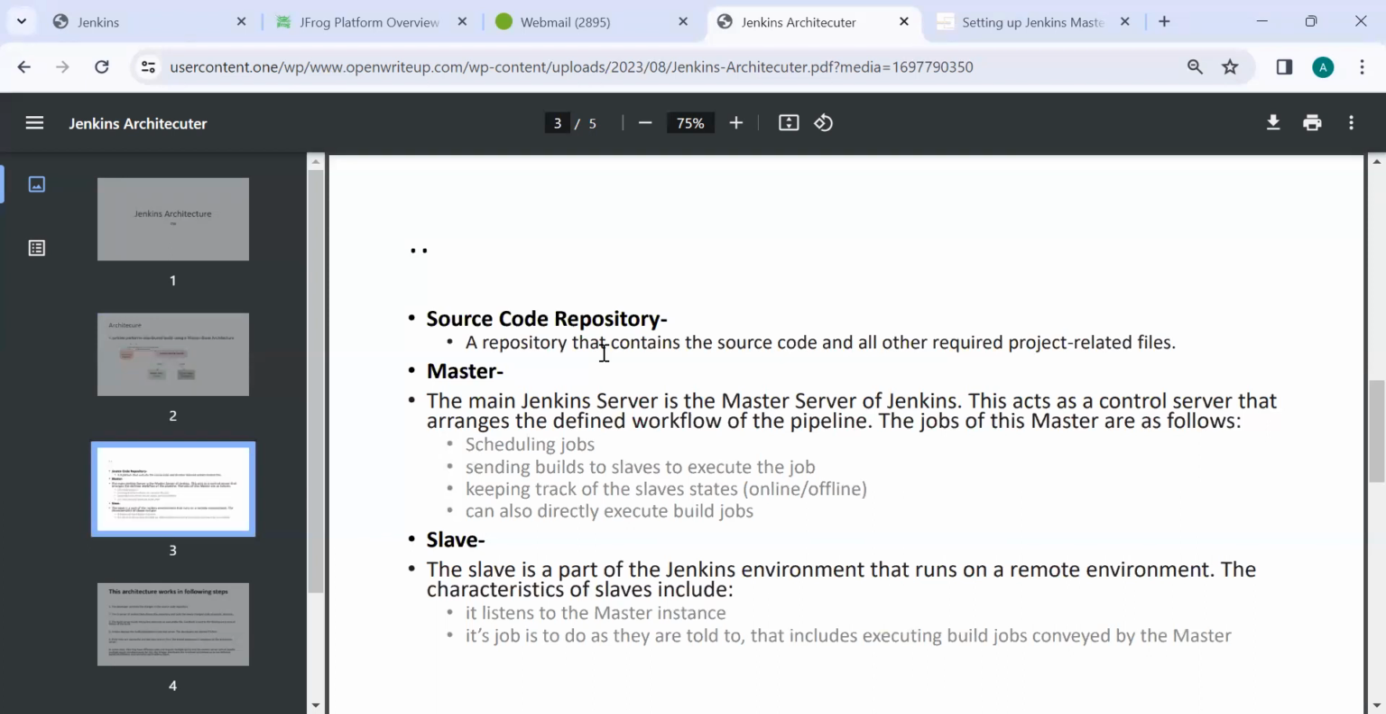Okay. Slave node: the slave is the part of the Jenkins environment that runs on a remote environment. A slave can be Linux-based or Windows-based depending on what kind of build activity you are doing. Suppose I am building a Docker image and I want to use a Linux-based setup, then I will have a Linux slave. Suppose I have a .NET project, then I will be using a Windows slave. Okay. It listens to the master instance, correct? Its job is to do the jobs that the master gives to it.